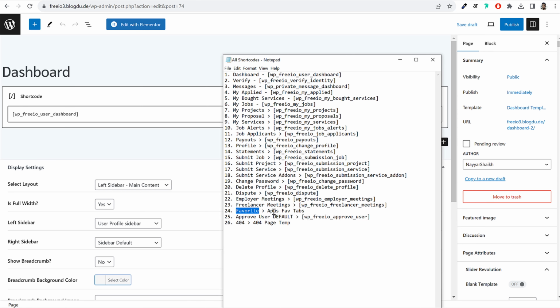Now as you can see for favorite page, in fact before that, you can see for favorite page we don't have any shortcode. Here it says something else. I'll explain that to you. First let me click create this thing, approve user page.